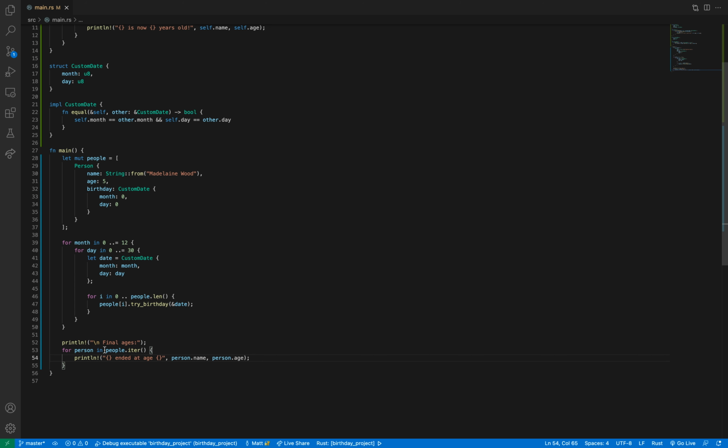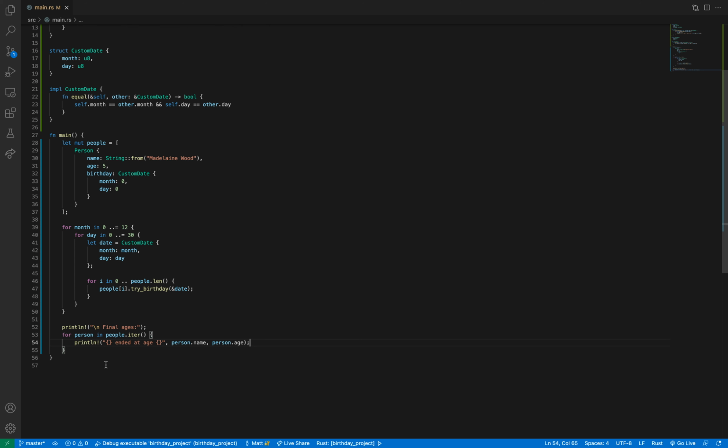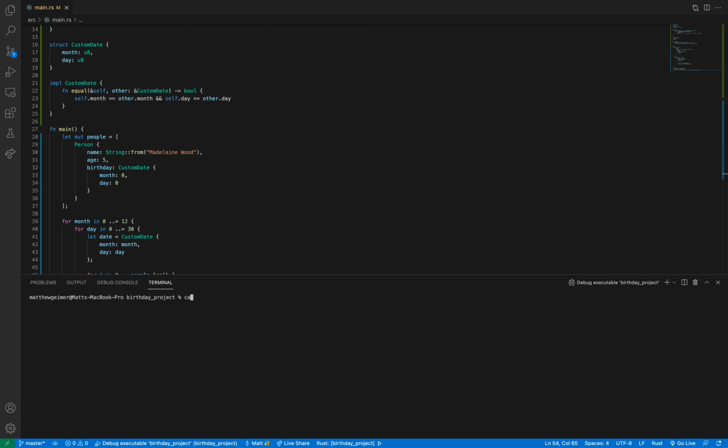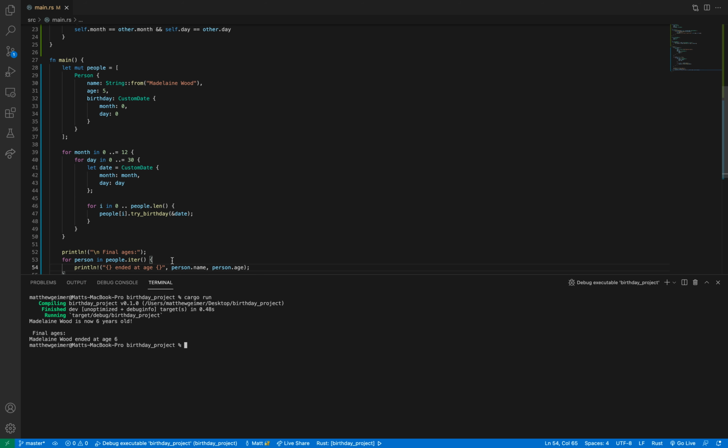Now, as you can see here, we have this little for loop that's going to give everyone's names and their age. If we try and run this right now, you'll see that it will say Madeline Wood is 6 years old, and they ended at 6 years old. So that's correct. Now, we can also run this with more people or more years.